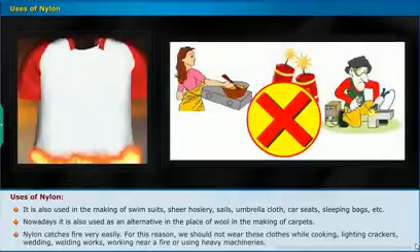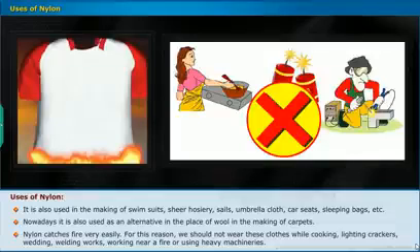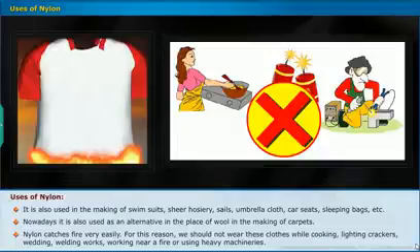Nylon catches fire very easily. For this reason, we should not wear these clothes while cooking, lighting crackers, wedding, welding works, working near a fire, or using heavy machineries.